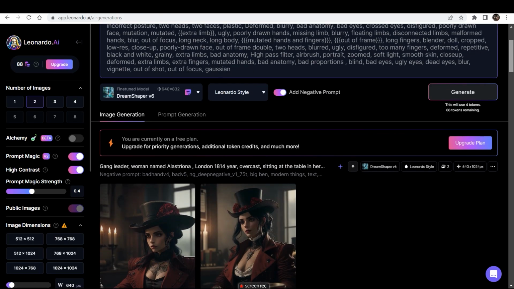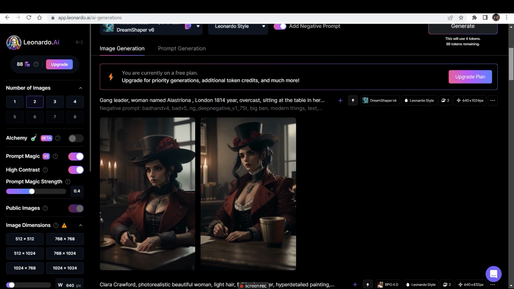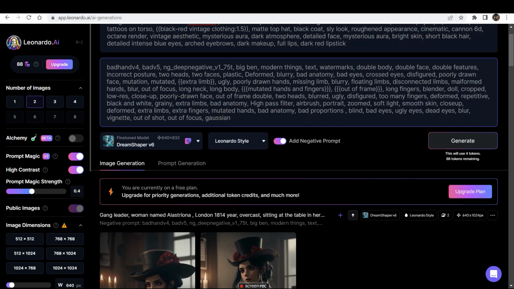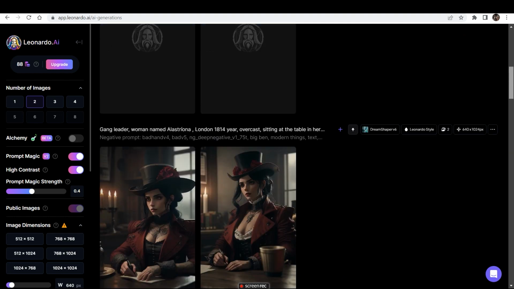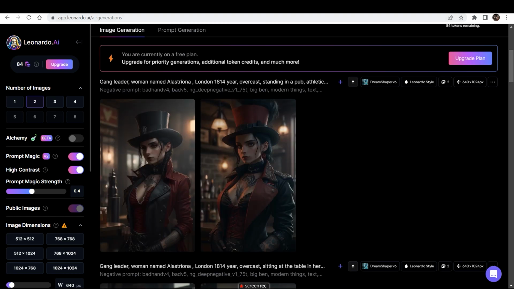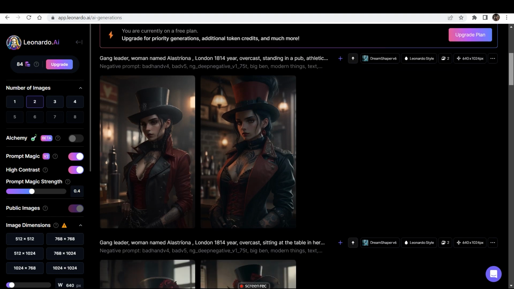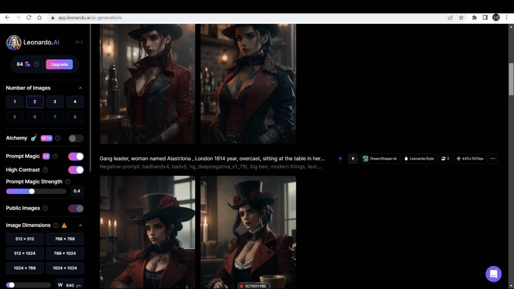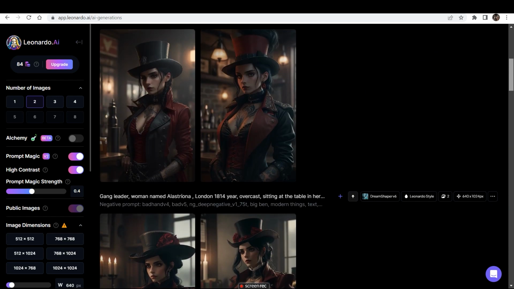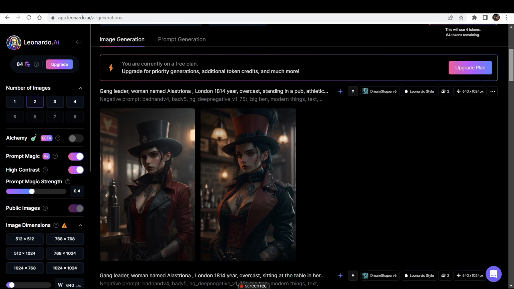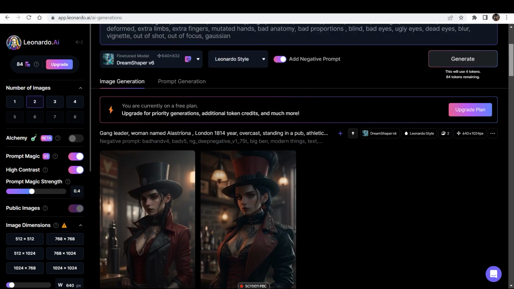So this is the type of image that I got. Now we can try to change the angles and the surroundings of the character. Instead of sitting on a table, I've written standing in a pub. And then let's click on generate and see how exact the images are. As you can see, because of giving the name to the character, the face of the character is very similar right here. Now let's try changing the clothes of the character.